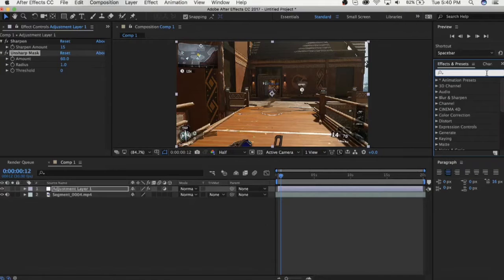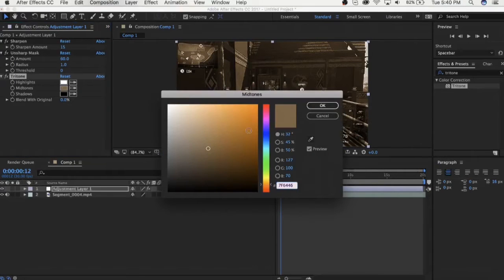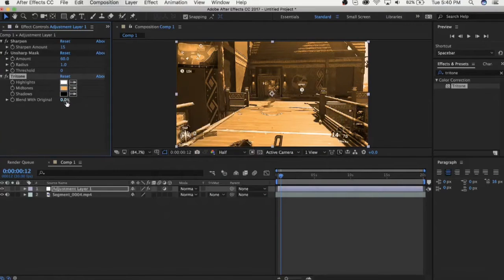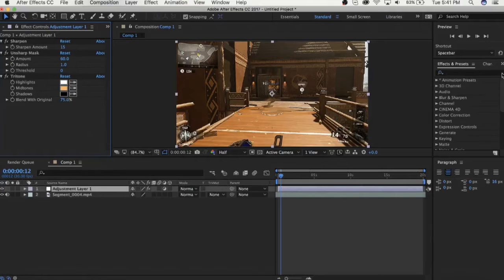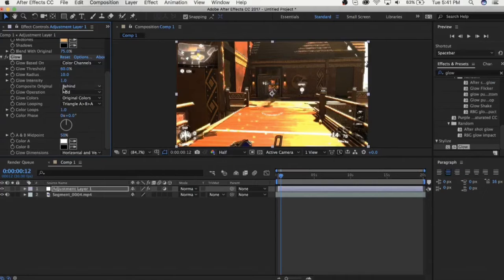Next, we're gonna add tritone, and this is just for whatever color you want your CC to be. So for example, right now I want mine to be an orangish color, so I'm just gonna make it a bright orange right there. And then I usually set this anywhere from 75 to 90. You don't really want to go below or above that, or else it's just going to look kind of weird. So yeah. Next up, you're going to want to search up glow and just drag that on.